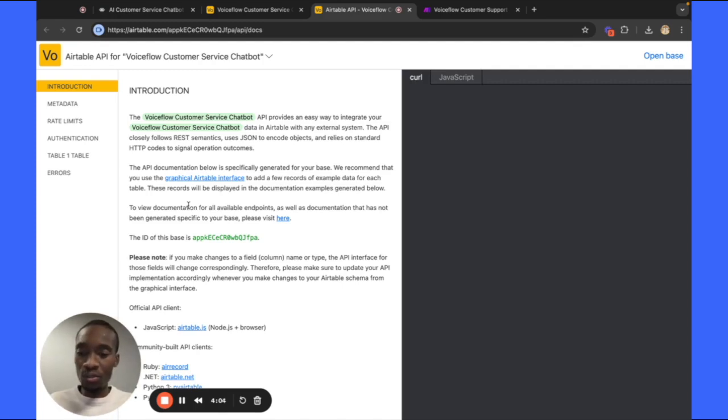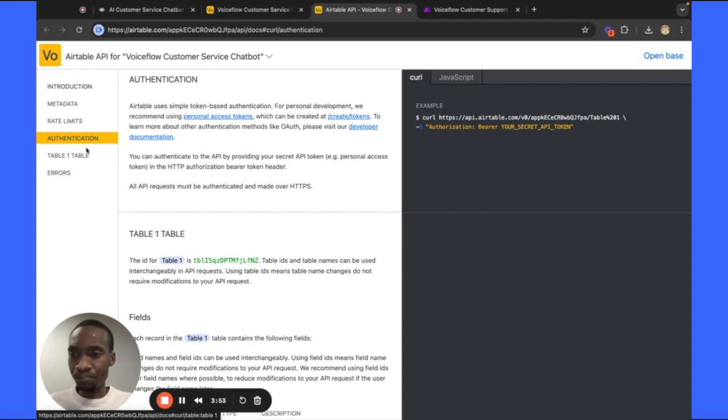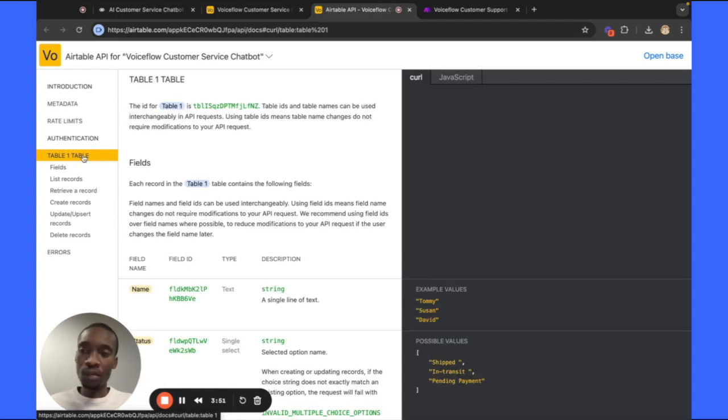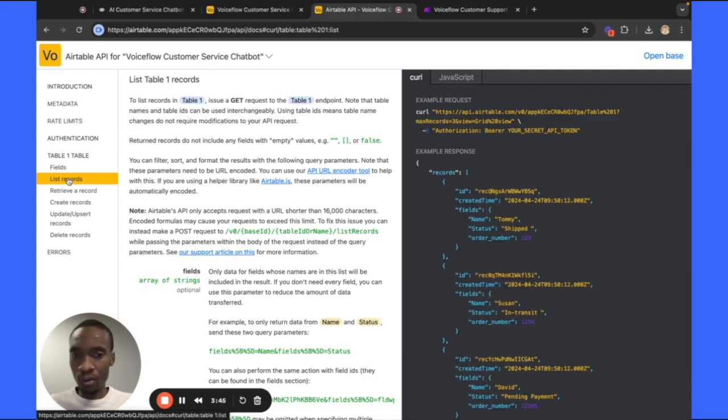Okay, so once you get into the API documentation, you need to get to a place where you go over here on the left and go to authentication. I think it's, there we go, table one table. So you click on table one table and then you're going to go to list records. So you click on list records.